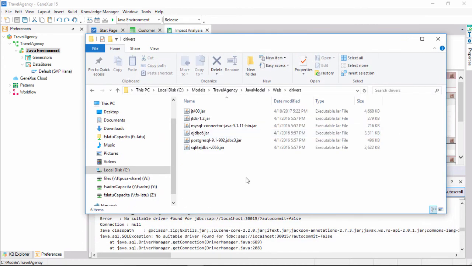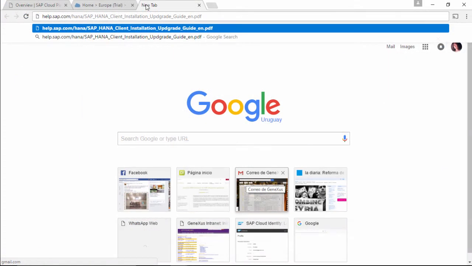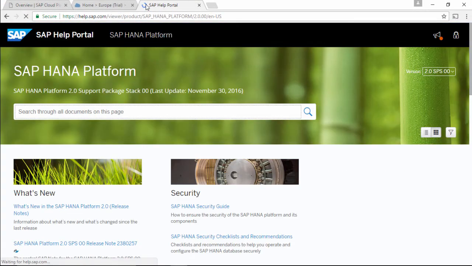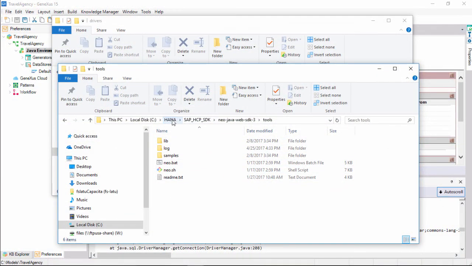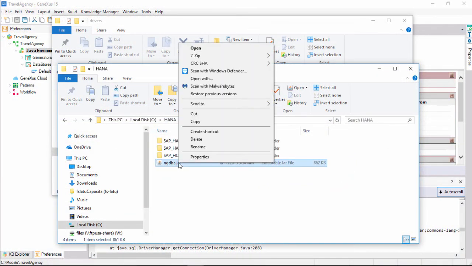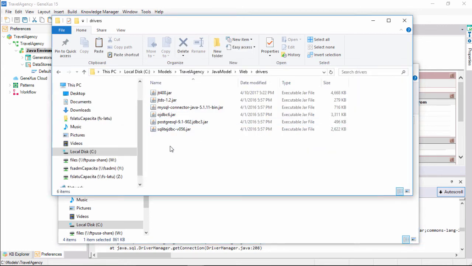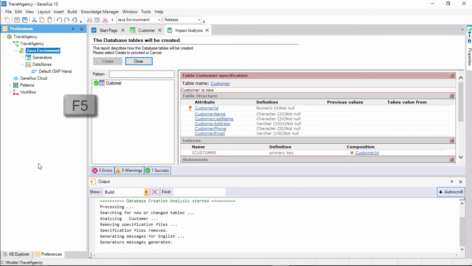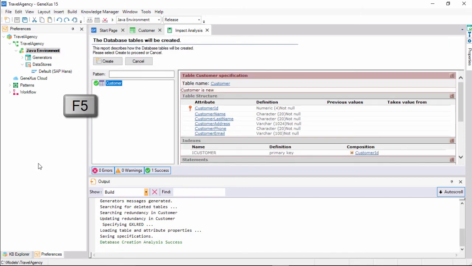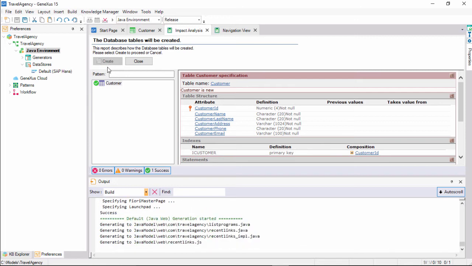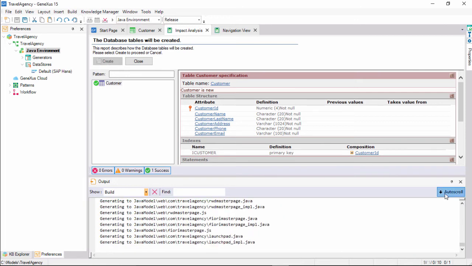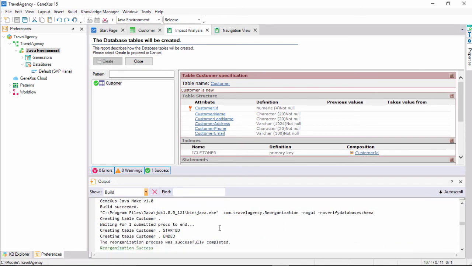Where do we take it from? It can be downloaded from SAP's website as shown here. We've downloaded it to the folder where everything related to HANA is saved. Now we press F5 again and click on Create. And the customer table is created in the database.